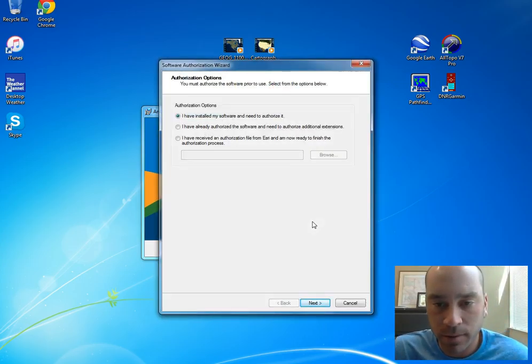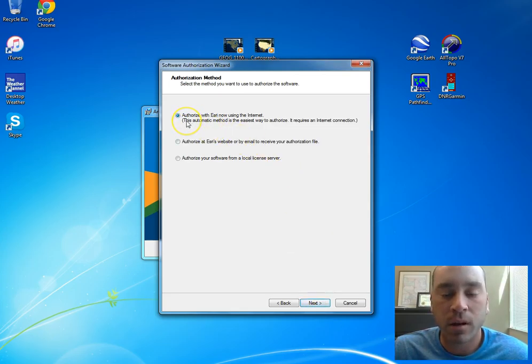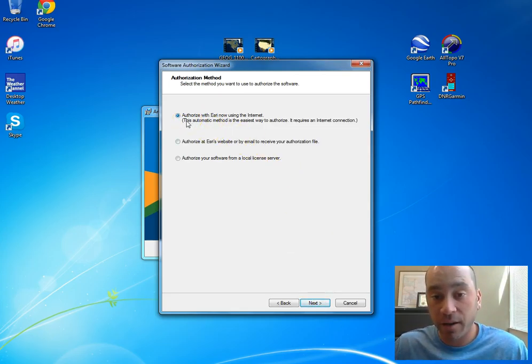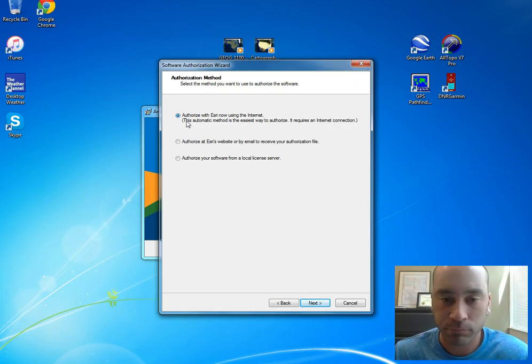And let's see here. I have installed my software and need to authorize it. Okay, yep, that's what we want, the first one. I've installed my software, need to authorize it, so that's already checked. Click Next. Hopefully you're hooked up to the internet. You need to be hooked up to the internet for this to happen. Obviously you are, since we got online and got your username and password, but we want to authorize with Esri now using the internet.